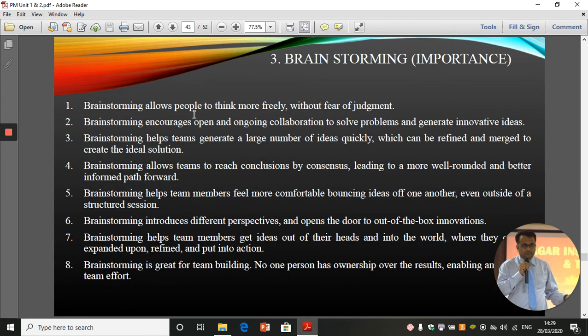Brainstorming, what is the importance? It allows people to think more freely without fear of judgment. Brainstorming encourages open and ongoing collaboration to solve problems and generate innovative ideas. Brainstorming helps the team generate a large number of ideas quickly, which can be refined and merged to create the ideal solution. Brainstorming allows the team to reach a conclusion by consensus, leading to a more well-rounded and better informed path forward. Brainstorming helps team members feel more comfortable bouncing ideas off one another even outside of the structured session. Brainstorming introduces different perspectives and opens the door to out-of-the-box innovations.